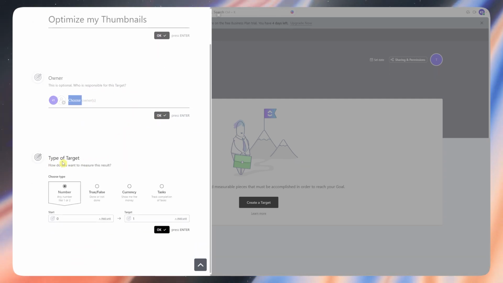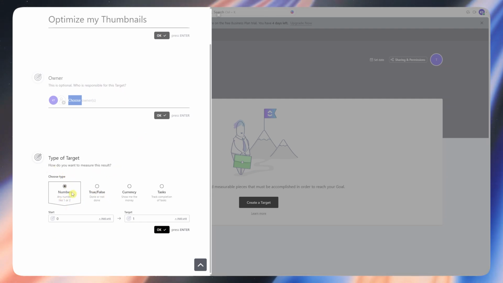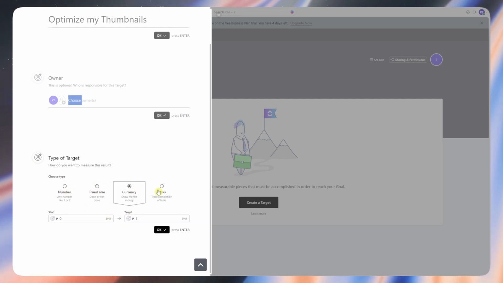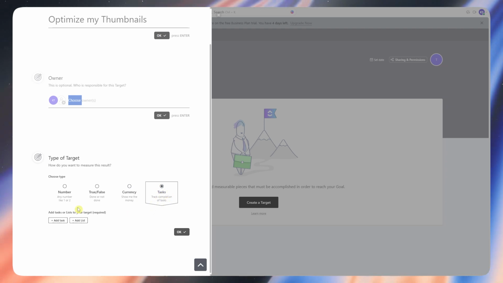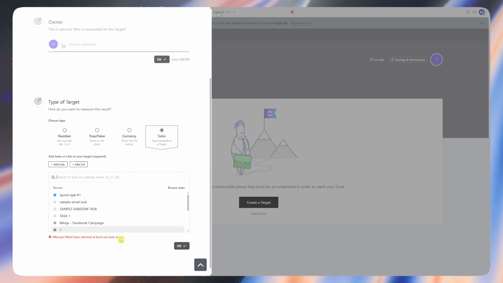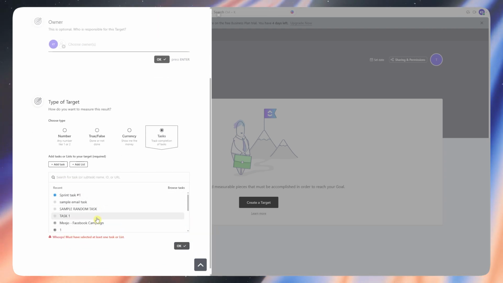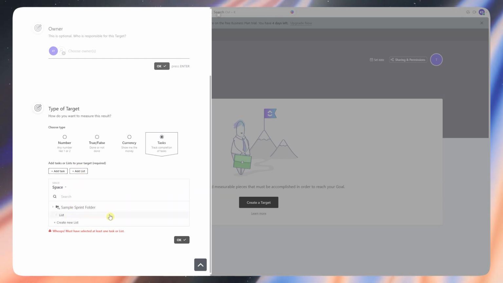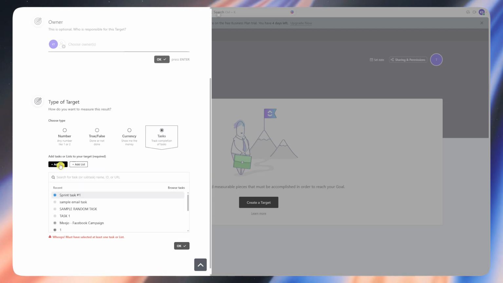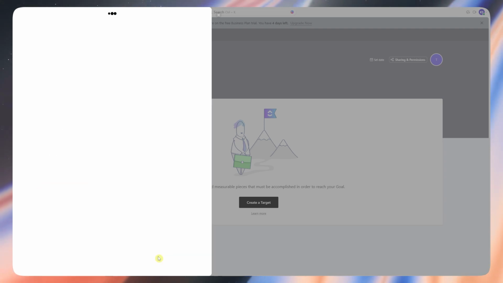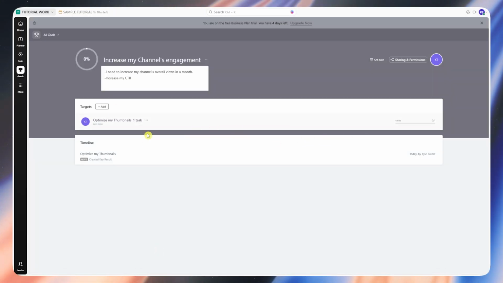You can go for the type of target. You can go for number. Basically, this is the measurement of this result. So is it measured by number, by true or false, by currency if it involves money, and then you could also go for task. Basically, you can add a task from your list in here. When I click here on add task, I would now be able to see the tasks in this workspace. You can also add a list if you would want to, under your spaces that are in your workspace. You could also do that right here. So I'm just going to click here and add task. Let's say I'm going to go for task 1, just for an example. Click on OK, and from here, I would now have it right here.